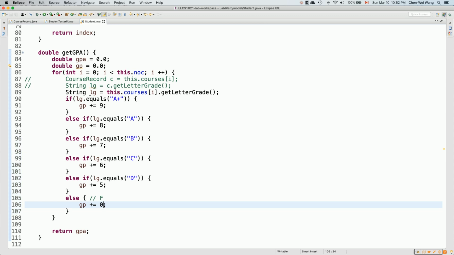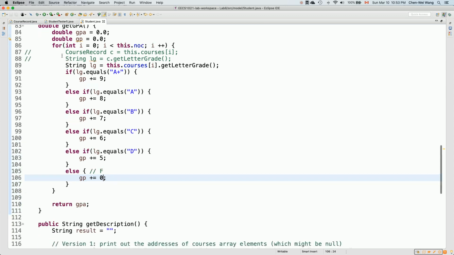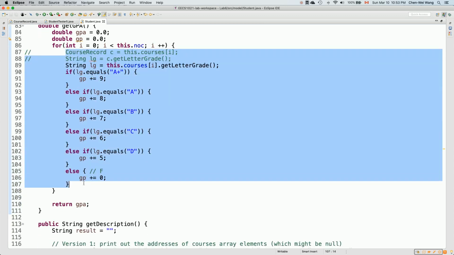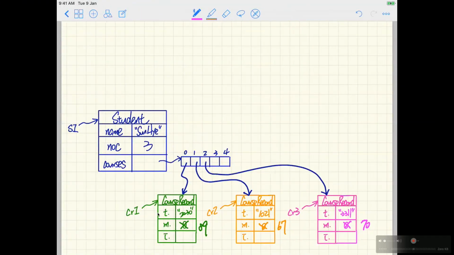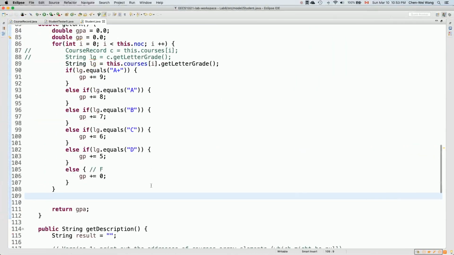Now we got all the gp accumulated between each iteration. So now outside the iteration, gp would have been accumulated by all the grade points, for example, the grade point for letter grade A+, the grade point for the letter grades B, and C, and also B over here. We're going to see that. So after this, we're going to say GPA is going to be reassigned to whatever the gp is eventually, divided by how many courses we have.